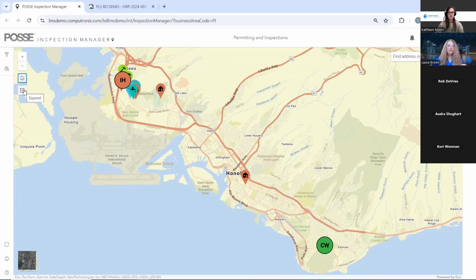In addition to that, you can also choose the layers of the map that you want to see. If you don't want to see the inspectors, and you only want to see inspections and the locations of those inspections, we can remove the inspectors from the map and just see those. If we want to only include the inspector's last known location, we can do that as well. So I'm going to turn both of those back on.